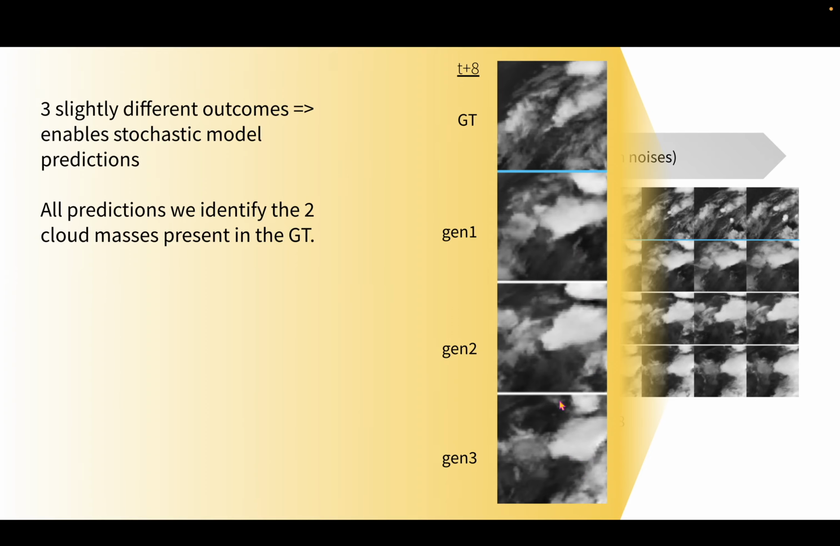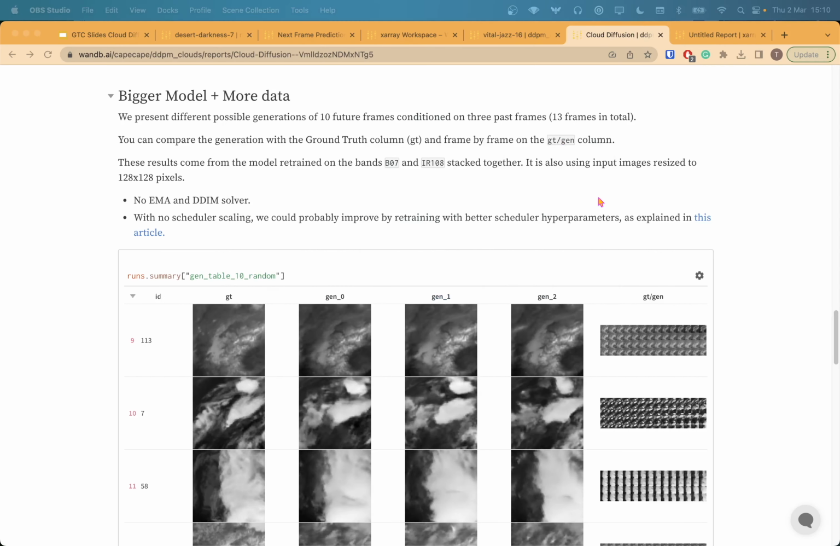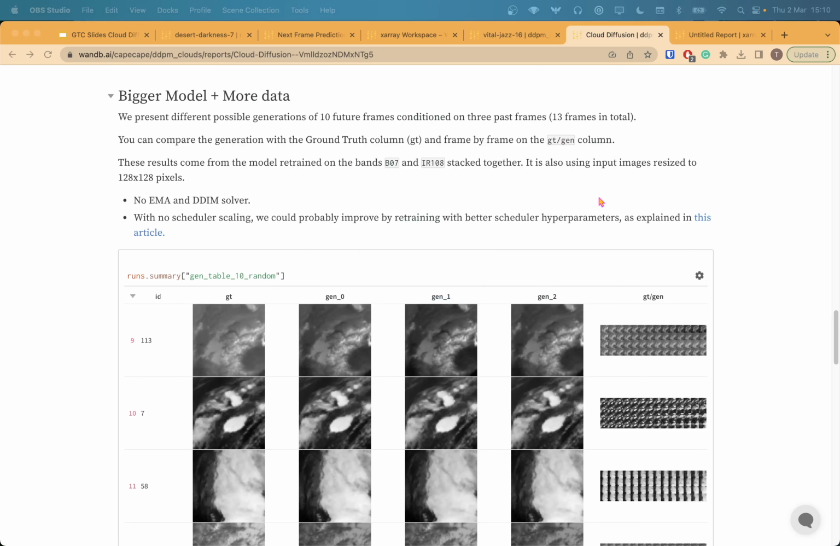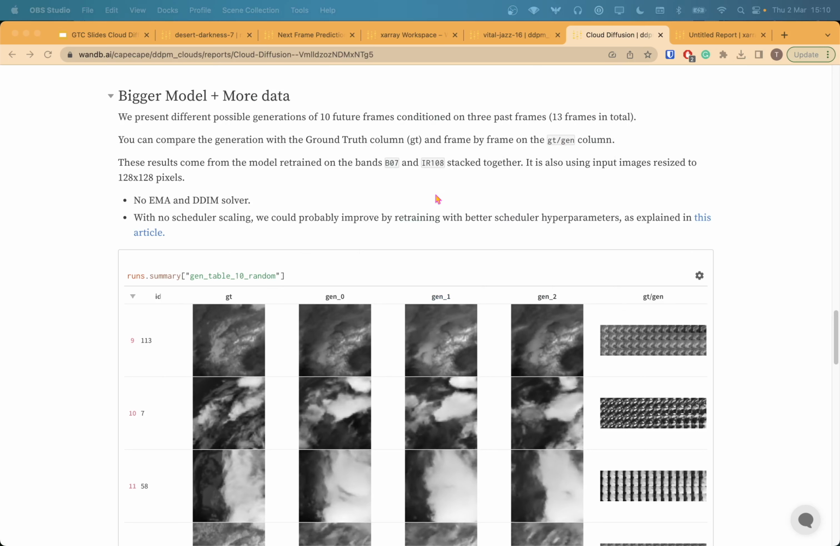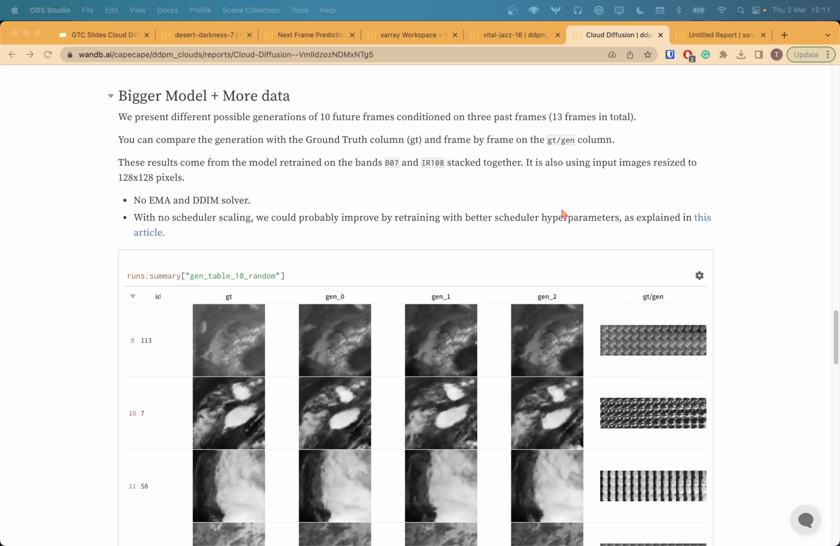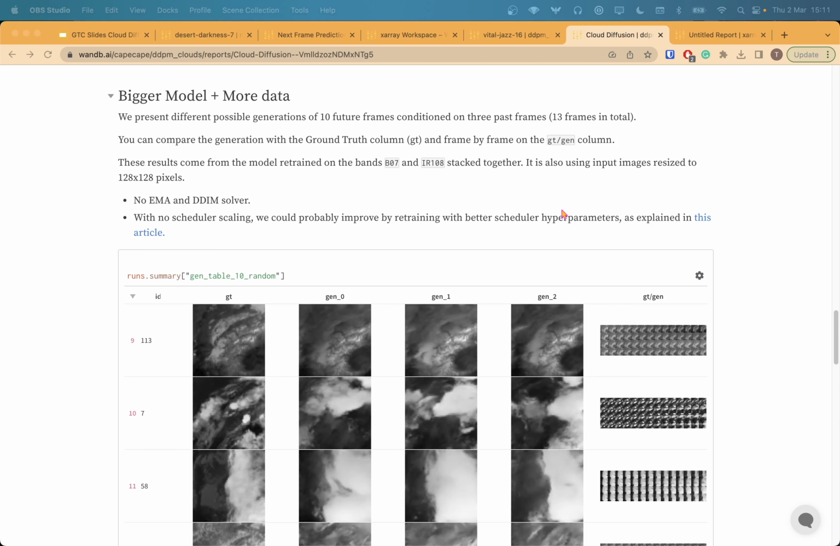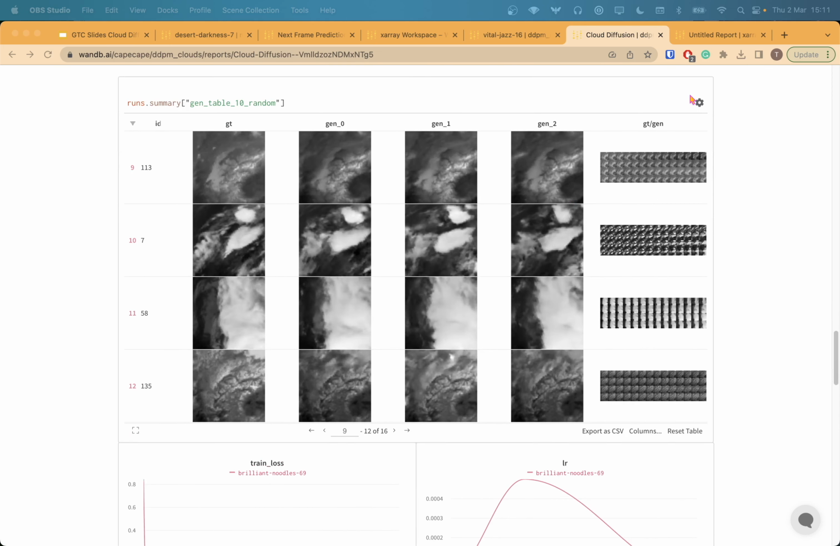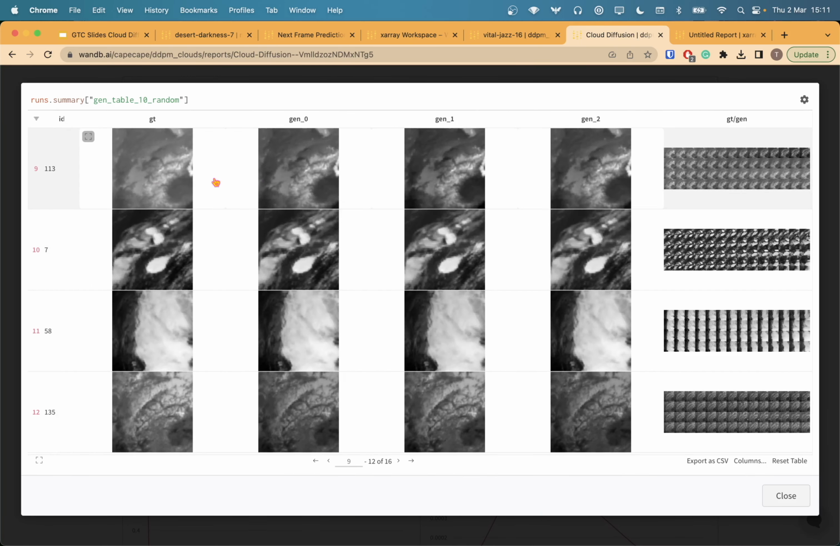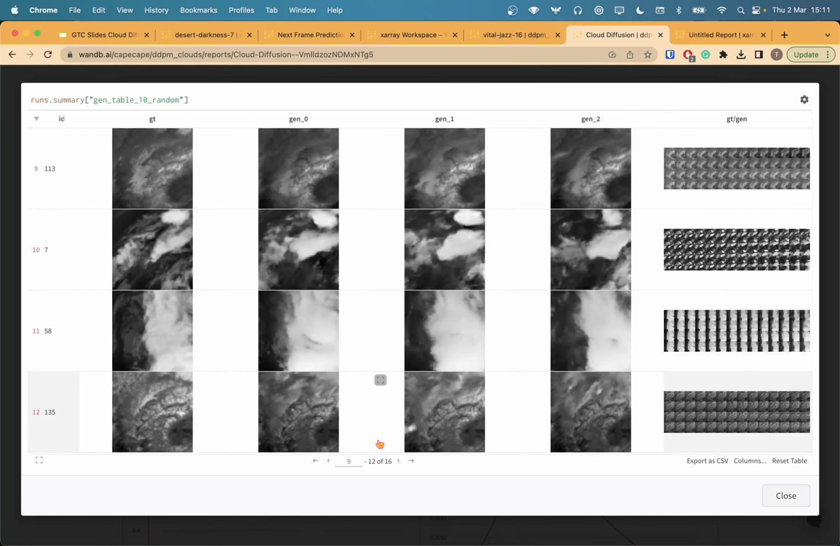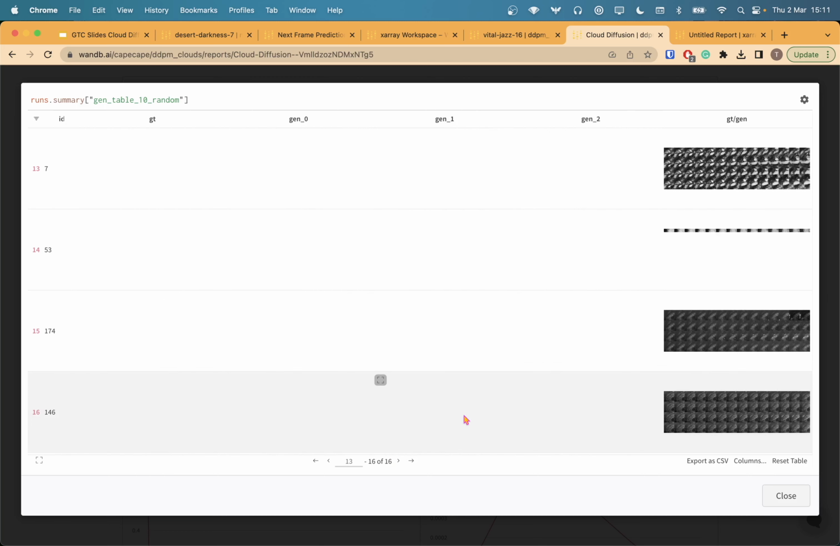Let me show you the results of the bigger model's training. This is the same DDPM model, but trained on twice the image size. It's still not using any fancy trick like exponential moving average or fancy scheduling. So you can see here, if we open the table, we are generating 3 possible futures for every single input sequence.